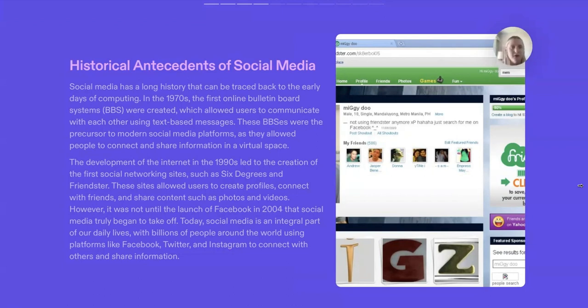I think it was vital for me to include a Friendster profile because if you look back at what Facebook profiles looked like in 2004, they're very similar. So without the foundation of Friendster, I feel like Facebook wouldn't have taken off the way that it did. It didn't have the framework.